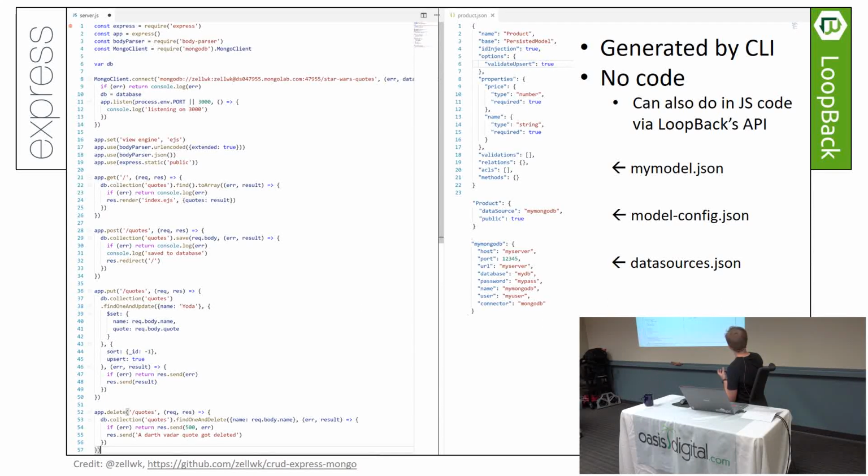On the right, though, we have a Loopback instance that does the same thing. The huge difference is that none of this code was written. This is all JSON that's output by this CLI that Loopback has. And so really a real comparison would have the right side being blank, because the developer didn't write any code at all. So in this case, there are really three files that really are defining this MongoDB connection. And you can also do this programmatically in JavaScript code via the API. So you don't have to use a CLI. There's always different ways to do things in Loopback.